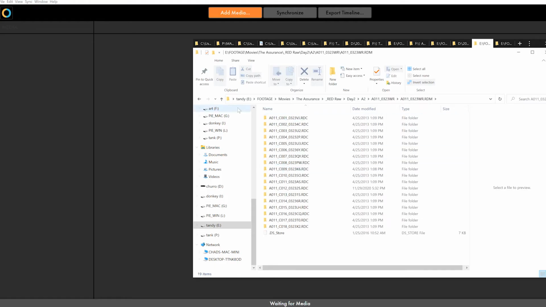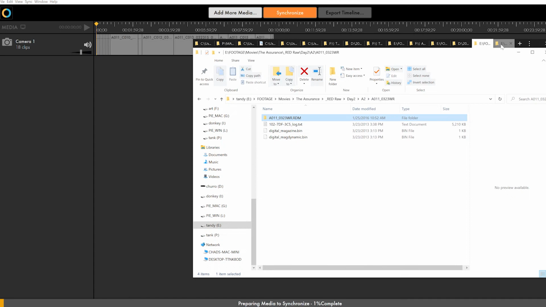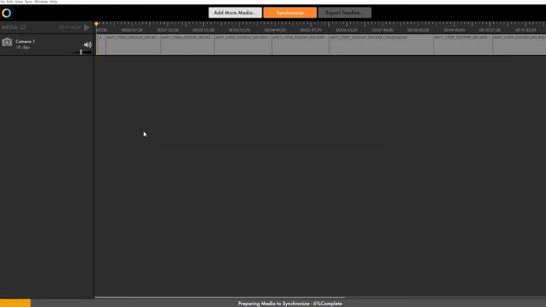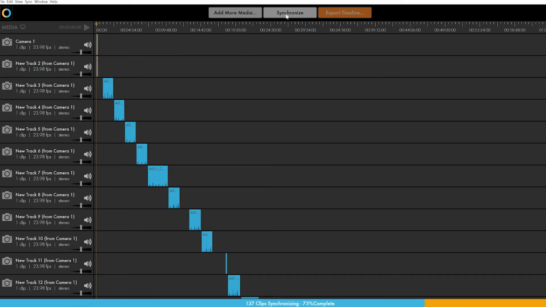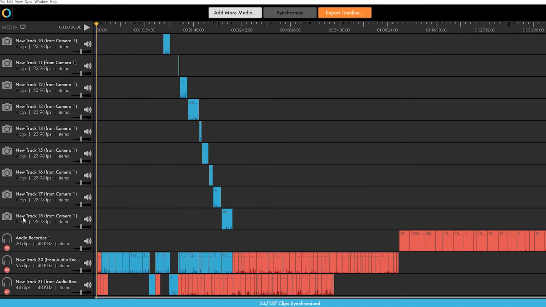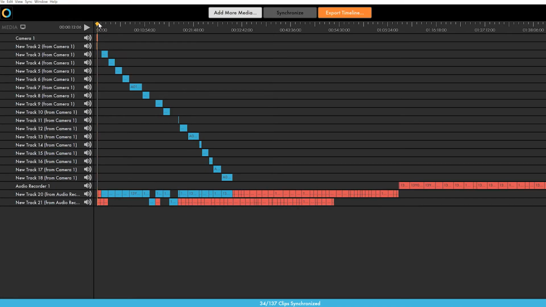You can literally just drag and drop folders of unsorted footage into PluralEyes and then hit the synchronize button to sync it all up. And that's it. That's all you do. That's all there is to using PluralEyes.